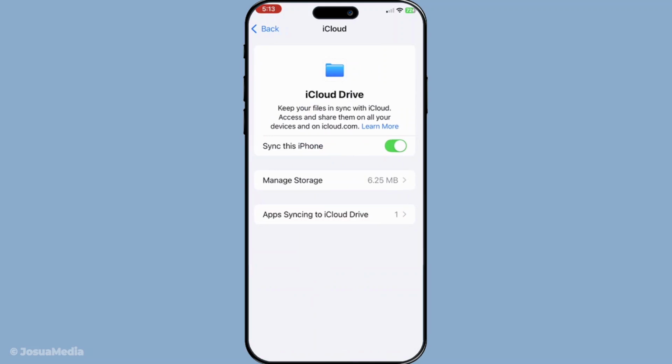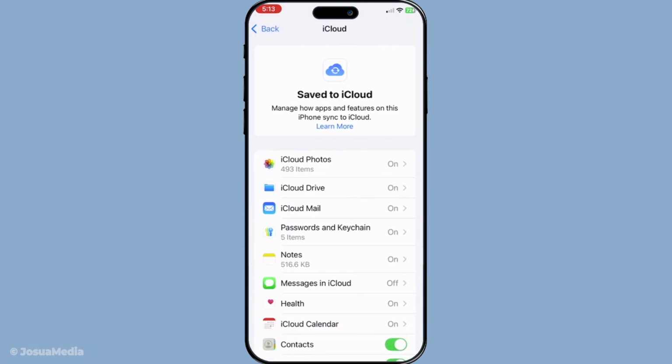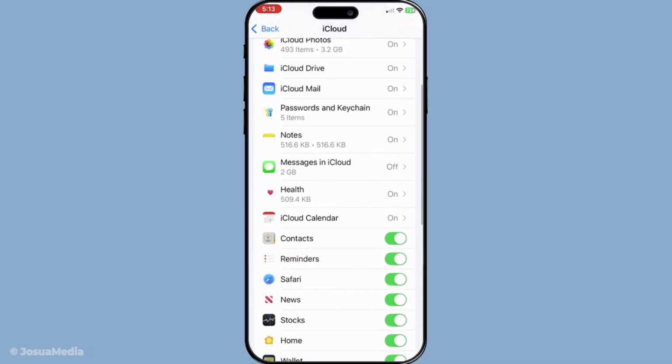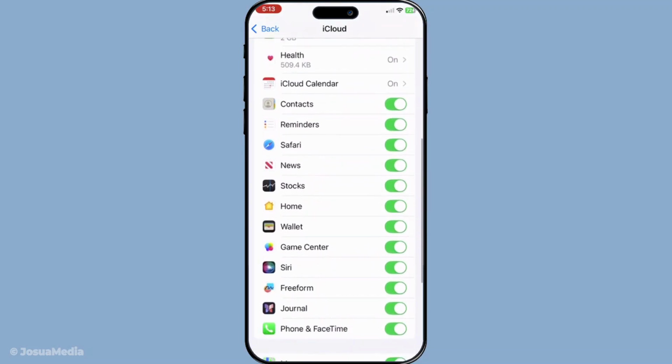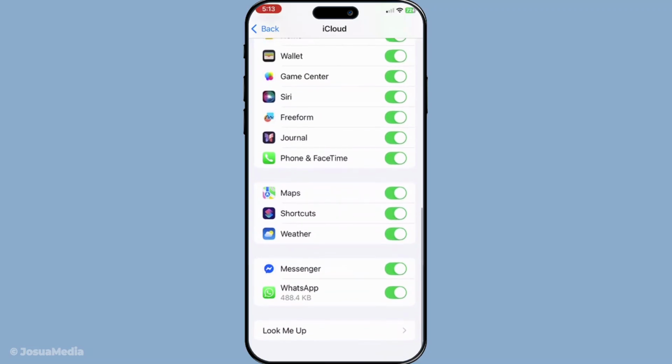Next, you need to ensure that the apps you want to sync using iCloud are properly configured. Still within the iCloud settings, look for the list of applications that are authorized to use iCloud Drive. Check that the apps you want, like Files or Pages, have the toggle turned on. This step ensures that the app data syncs seamlessly across your devices.